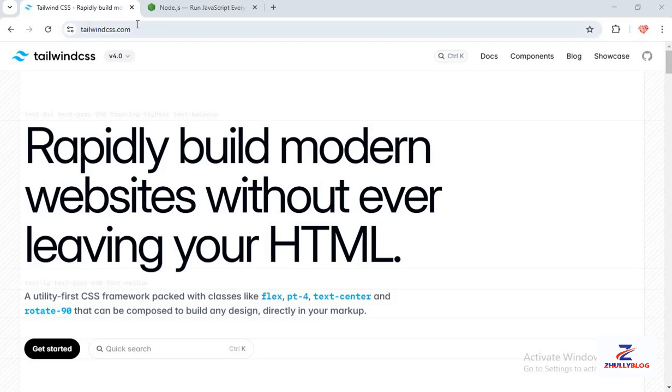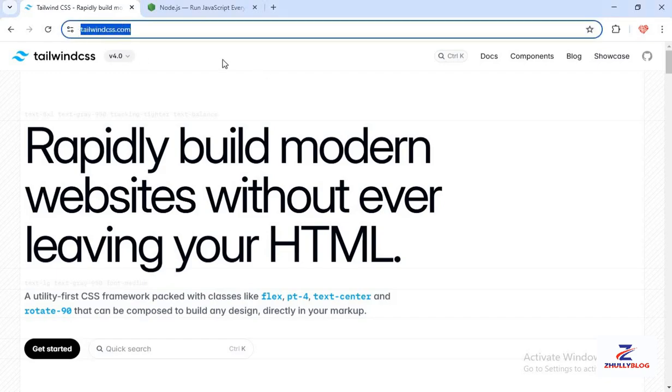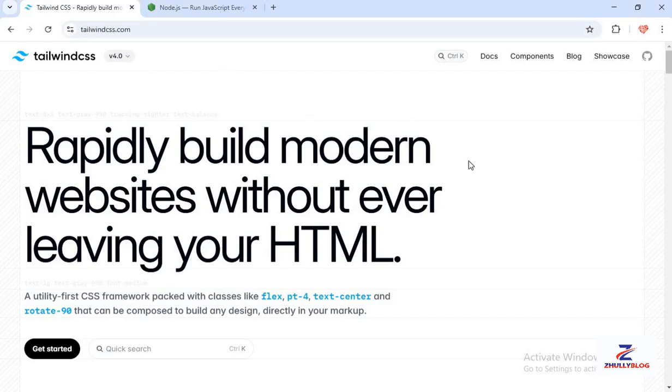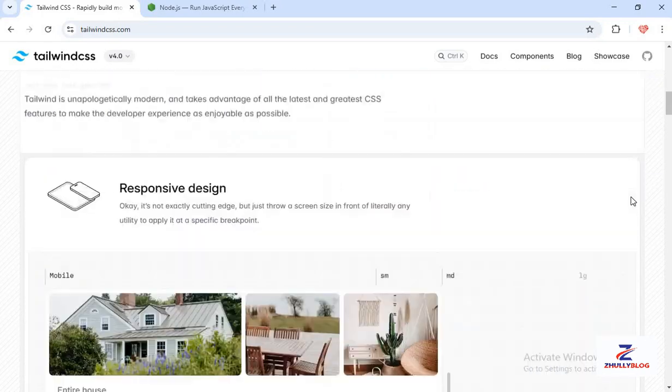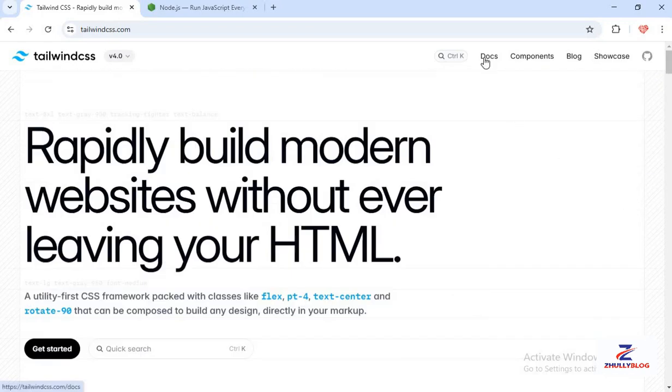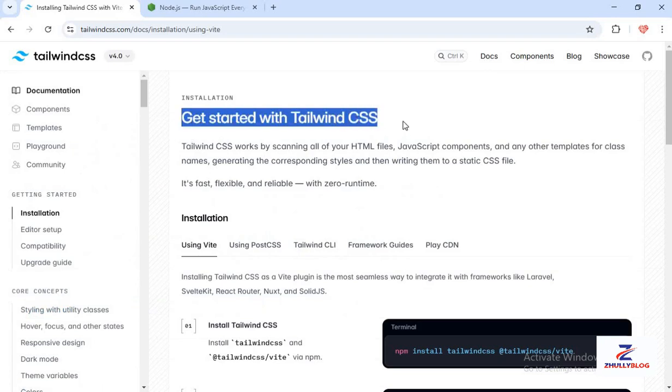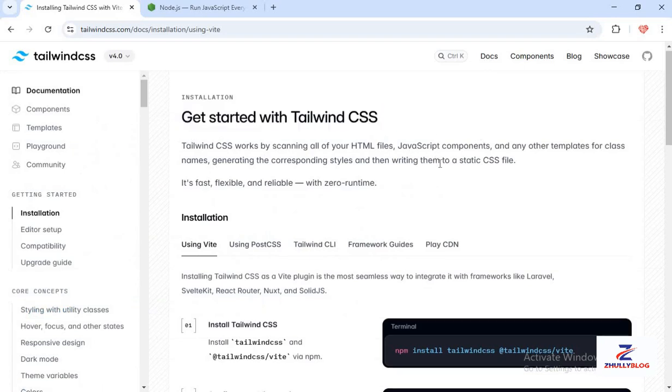So first off, you need to visit the official Tailwind CSS website. I'm on the website right now. So this is the official website right here. This website is looking good. Then we'll click on the documentation link. So click on the documentation. Now we're getting started with the installation.